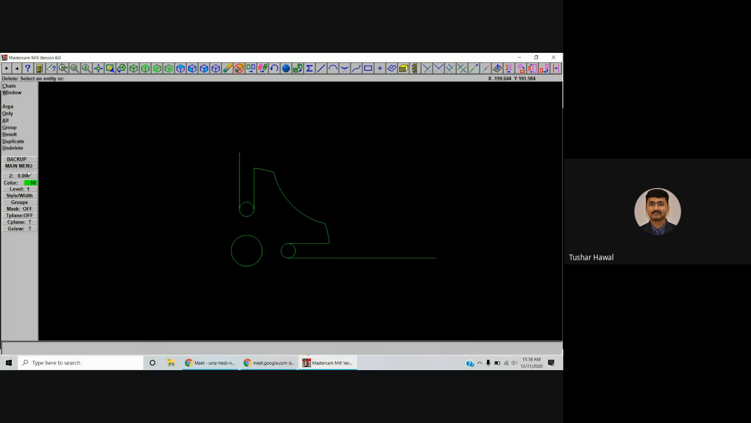So even this I can extend and then go for trimming the additional part. Modify, extend, length I will specify 5, that is okay. I'll extend this. Even this one I'll extend so that only the required portion or the length of the line I'll retain.